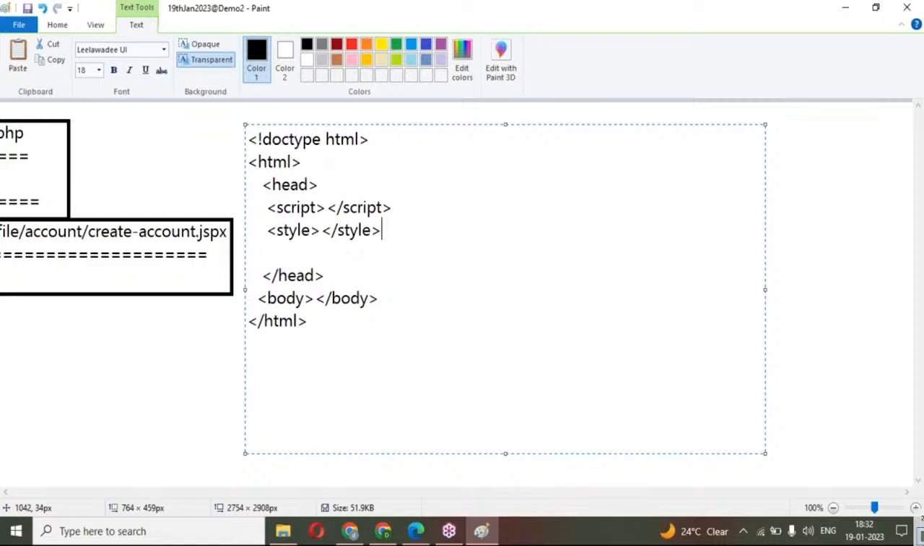Okay, style and script, we can use it like this. Next, we are going into the body tag. Inside this body tag, input type text, input type button, input type radio, something I'm going to write, this is all related to our HTML document.